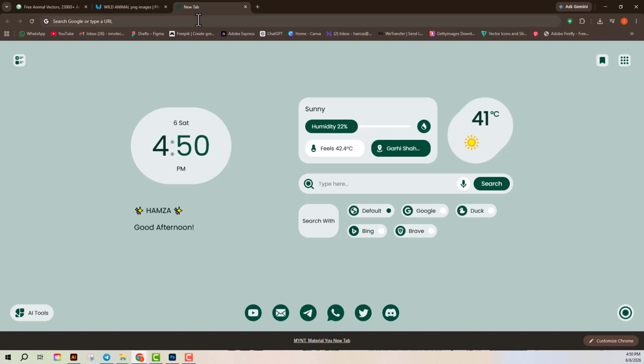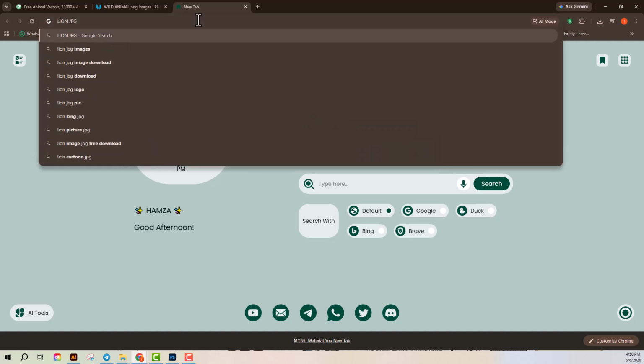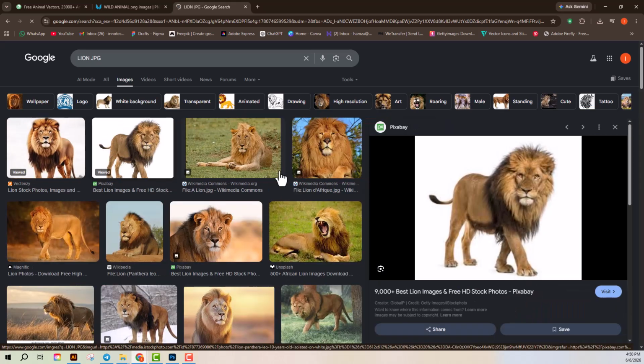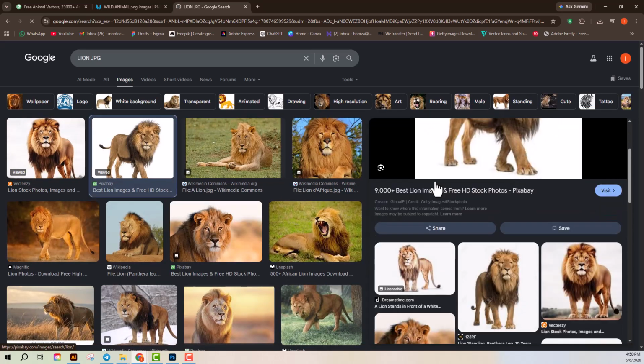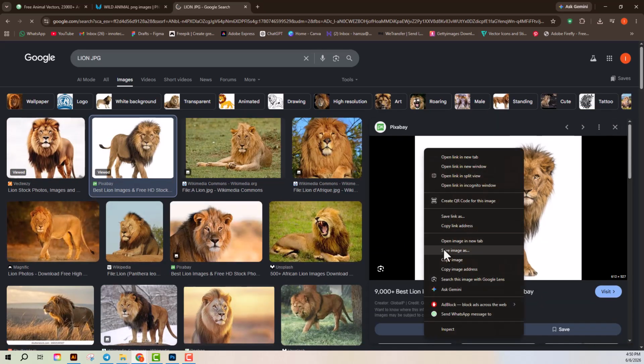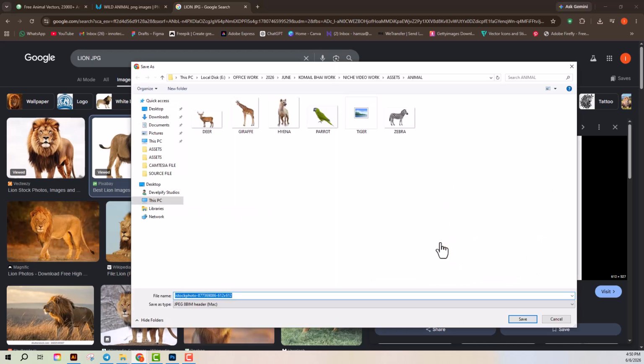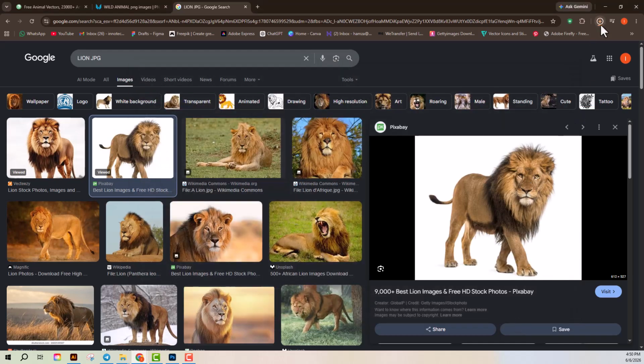First, search for your target image on Google. For example, let's type lion JPEG and head over to the Images tab. Look for a clean, high-resolution shot. Once you find the perfect lion image, right-click and save it directly into your Project Assets folder. Make sure it's saved properly in your directory. Here it is. Our raw lion image is ready to be edited.